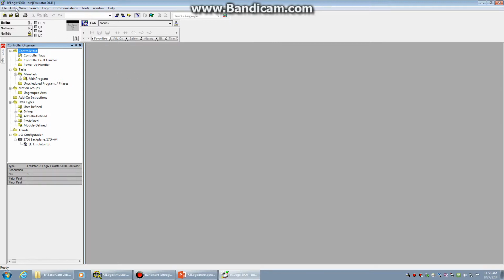So up top we have some tabs, and the important one we're going to talk about here in a moment is the Communications tab. But before we do that, let's set up our I/O. So here in the controller organizer, keep going down until you get to I/O configuration.